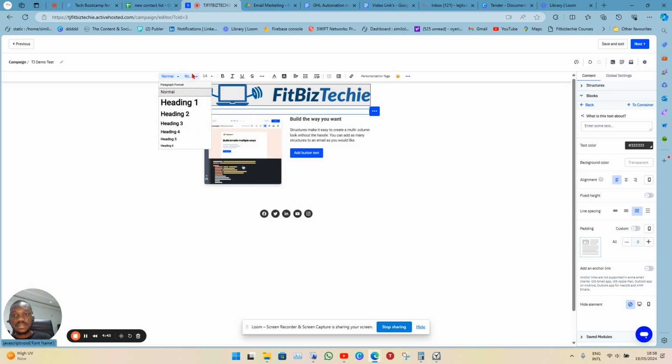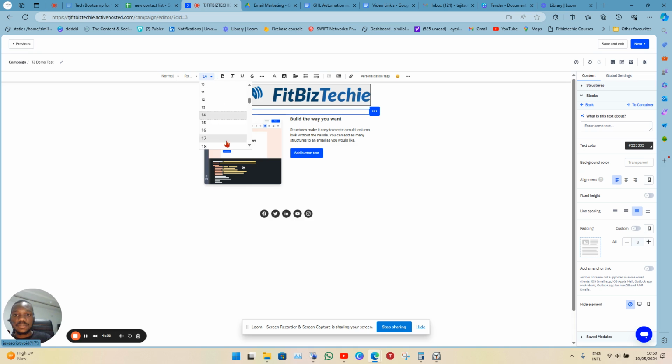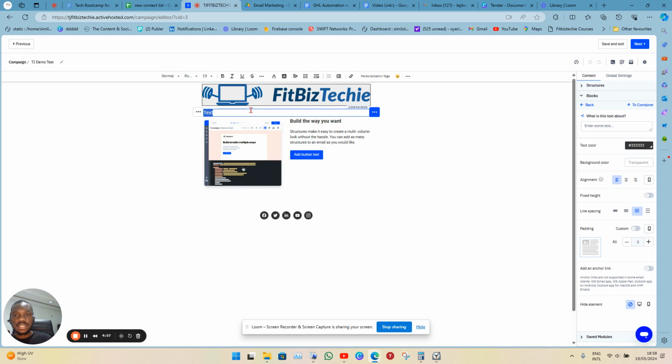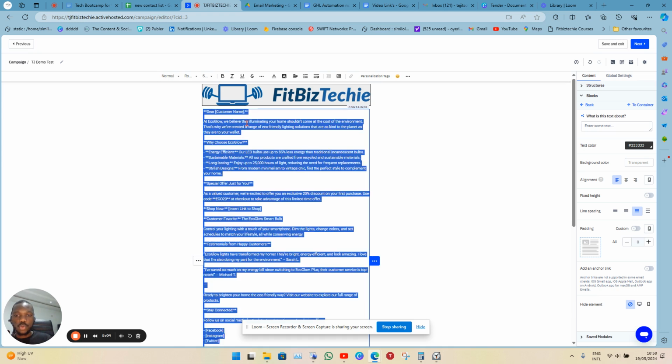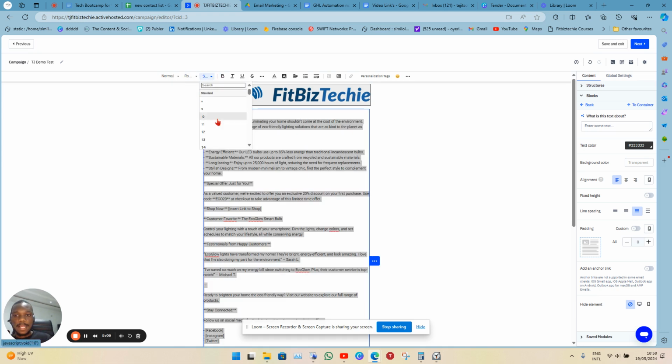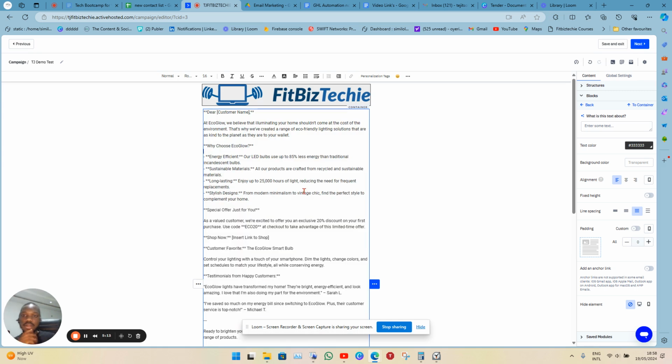Now to increase the text size or to change the font family, this is all it is. Font family over here, and then the text size. I want it big. Let's see what 19 looks like. Not bad. I'll paste the body text here, Control A, and let's say, where's 19 at? Oh, let's go 16 then. There we go. I'll delete all this gibberish.